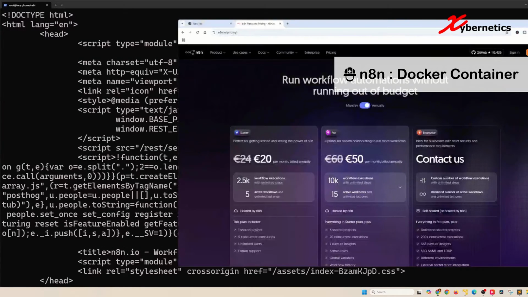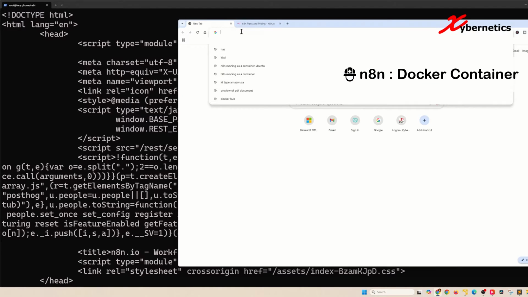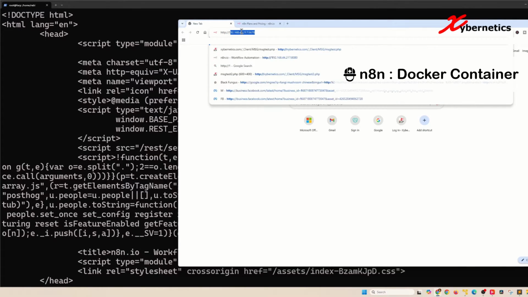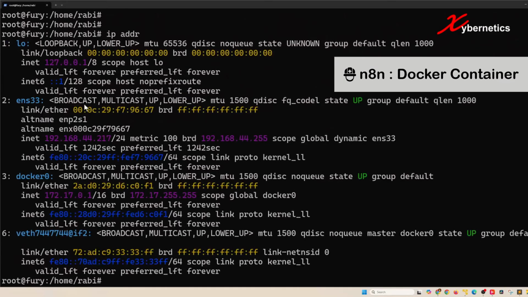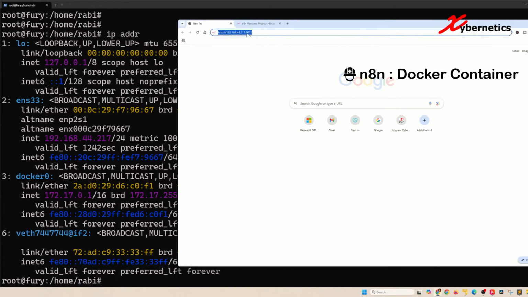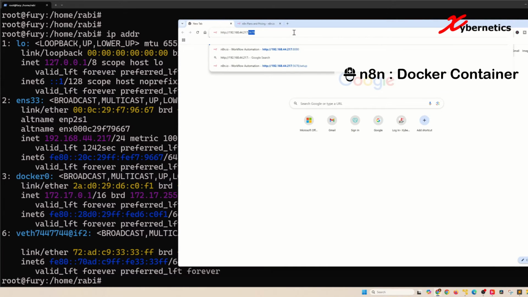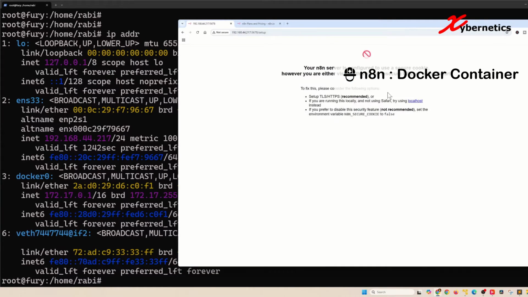But if you go back to the browser here and try to access this using the IP address, if you're not too sure what your IP address is, it is easily available using the ip addr command. And you can see my IP address for this Ubuntu box is this one here. Let's copy it to the clipboard, go back in here, and enter the IP address, colon, the port number, the default port number for n8n will be 5678, and hit enter. What you'll get is this kind of error message saying insecure URL.